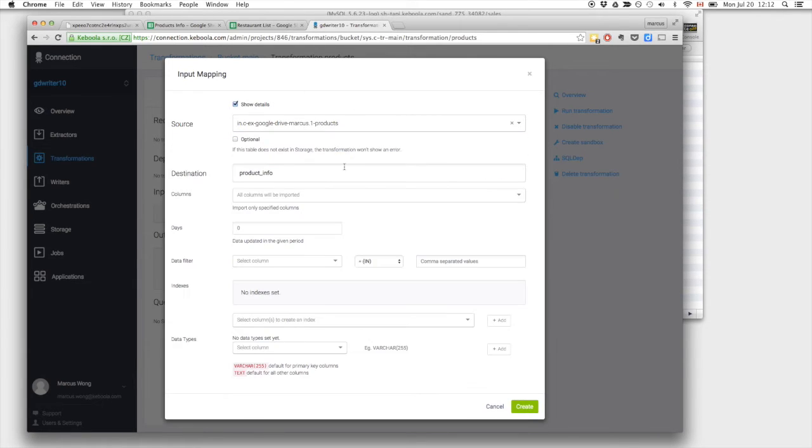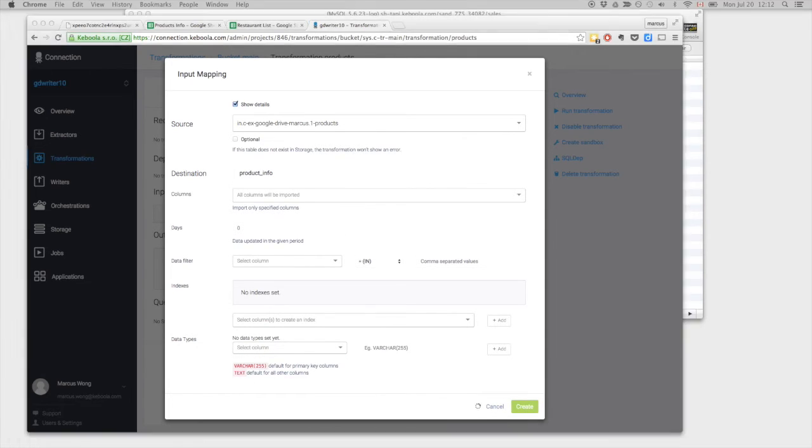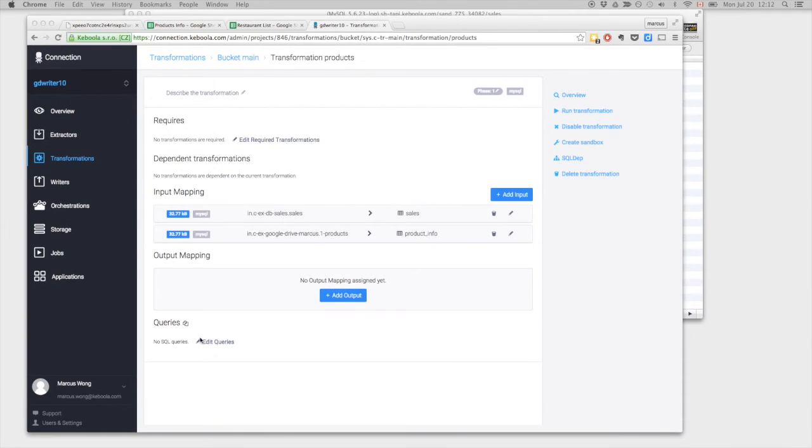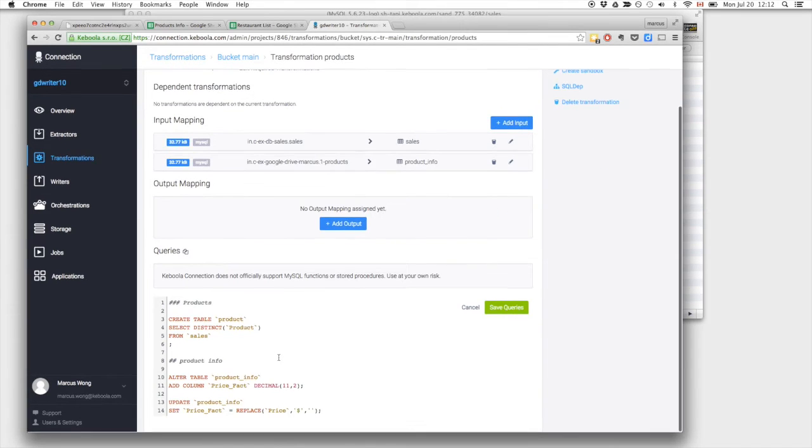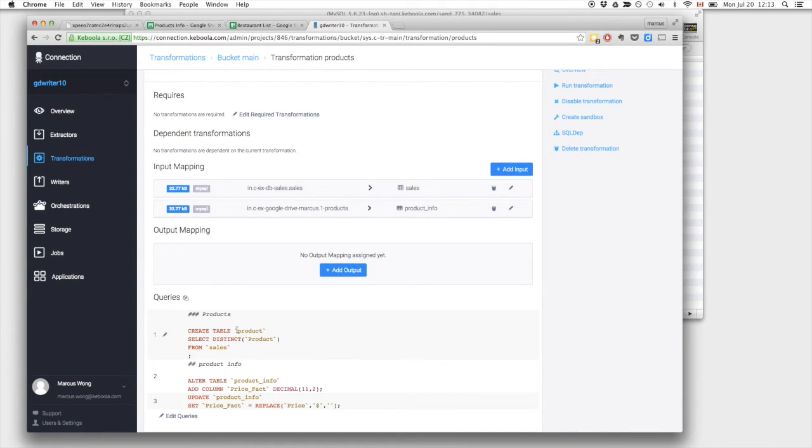If I wanted, I have a few different options for filtering the data that I want in the transformation, or if I want to select data types for the columns or set indexes, I also have that option as well. I have some queries set up here. So what I'm doing is creating a table called product, which is a distinct list of products, which will be our products data set. And also in our additional product information, I'm duplicating a column so that for the price column, we can have one as an attribute and one as a fact.